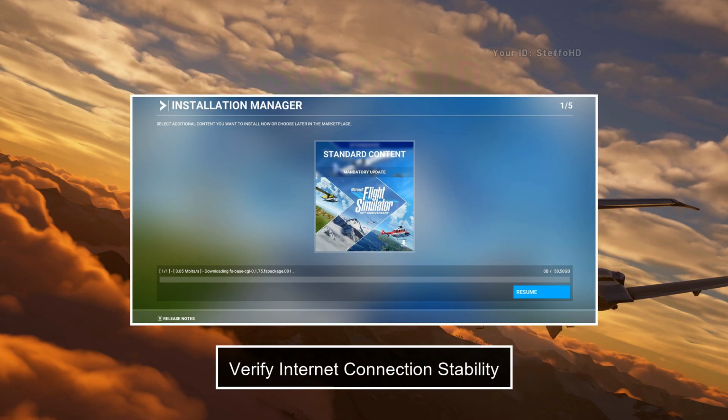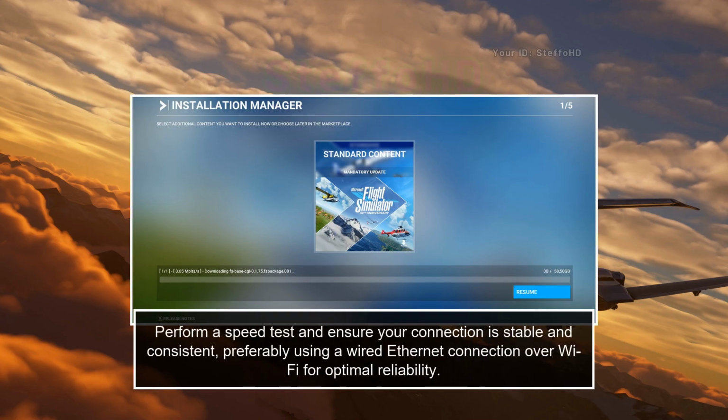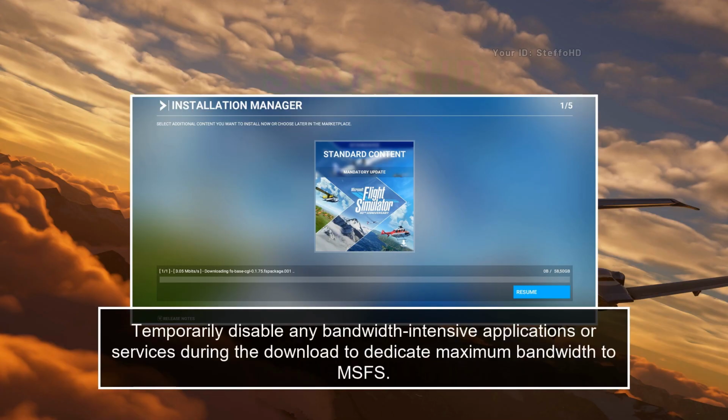Verify internet connection stability. A fluctuating or unstable internet connection can lead to corrupted downloads, forcing the game client to restart segments or the entire download process repeatedly. Perform a speed test and ensure your connection is stable and consistent, preferably using a wired Ethernet connection over Wi-Fi for optimal reliability. Temporarily disable any bandwidth-intensive applications or services during the download to dedicate maximum bandwidth to MSFS.